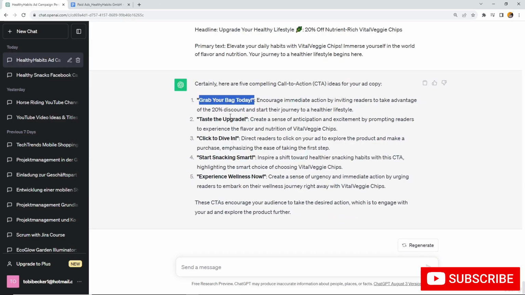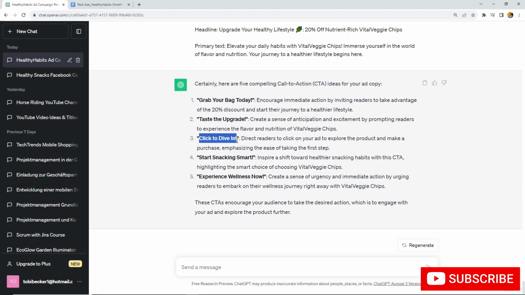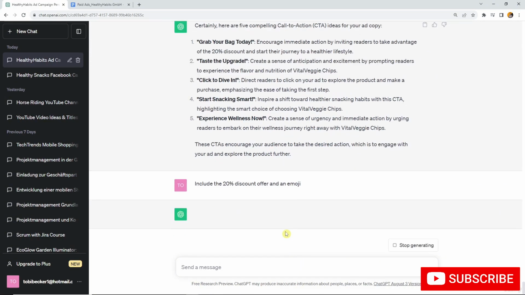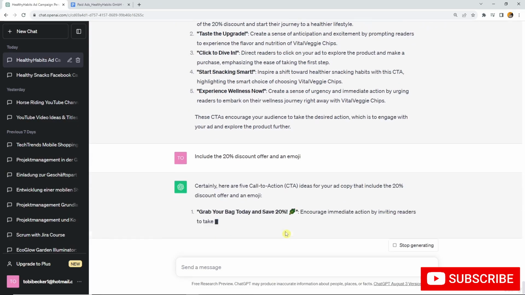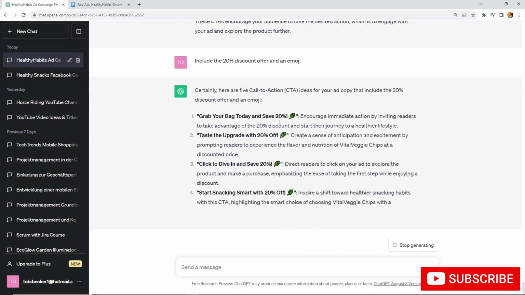Grab your bag today. This would be the call to action. Then here's a short explanation of why this makes a good call to action. Taste the upgrade, click to dive in, start snacking smart, experience wellness now. So these are actually good. Maybe we want to include the 20% offer and an emoji also here. Then this shouldn't be too hard. Maybe also make a full sentence out of it, but now it's actually fine.